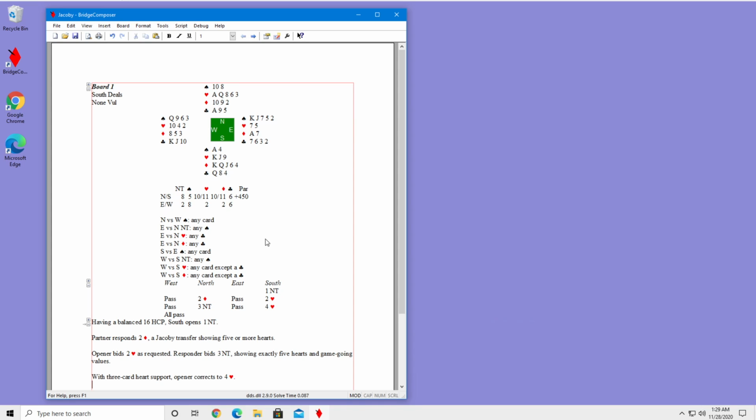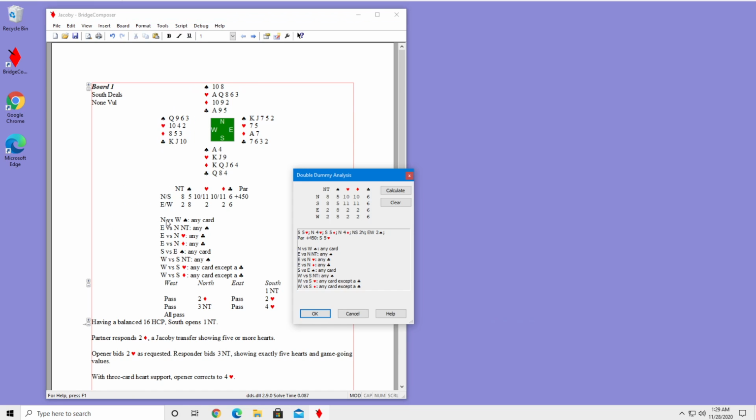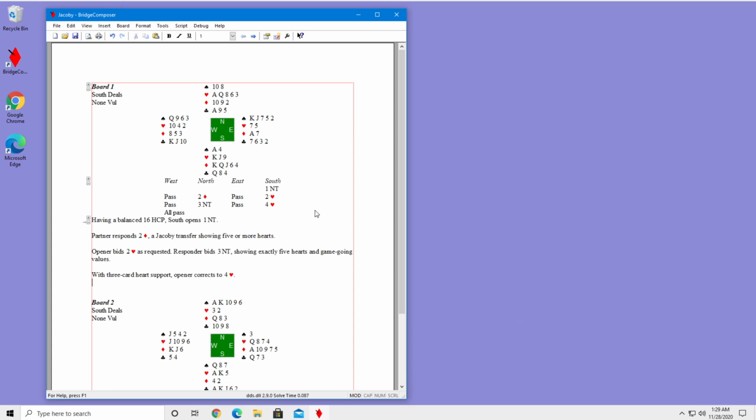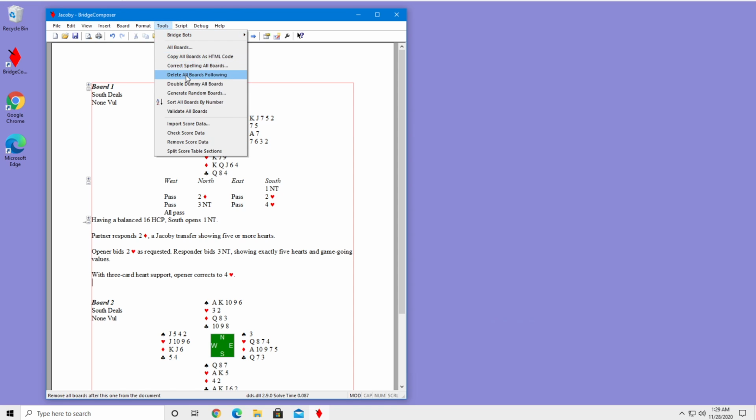If you decide you'd rather not see the double dummy information for a board, use Board Double Dummy, click Clear, and then OK. I'll quickly mention that there is an additional menu command, Tools, Double Dummy All Boards. You may use this to perform the double dummy operation on all the boards in a document with a single command.